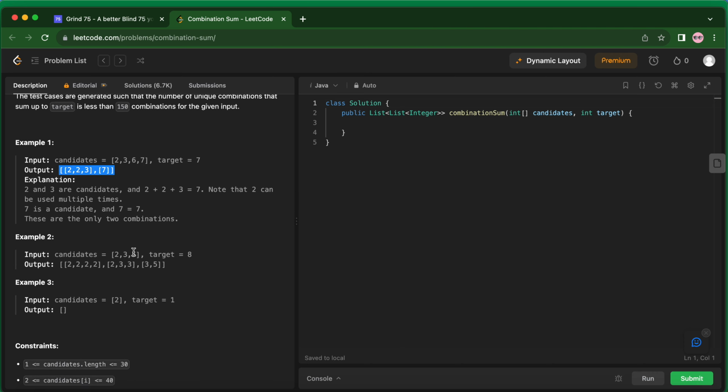Similarly for this example, 2, 3, 5, and the target is 8, so we can do 2 plus 2 plus 2 plus 2, or we can do 2 plus 3 plus 3, or we can do 3 plus 5. Right, now some would say we could have done 3 plus 3 plus 2, but that is the same as this one, right? Using 2 plus 3 plus 3 or 3 plus 3 plus 2 is the same combination.